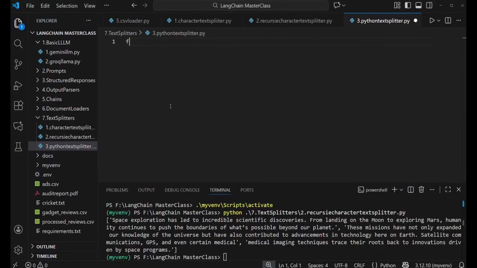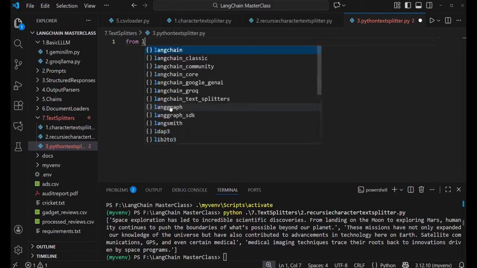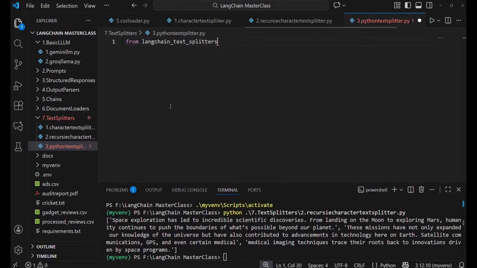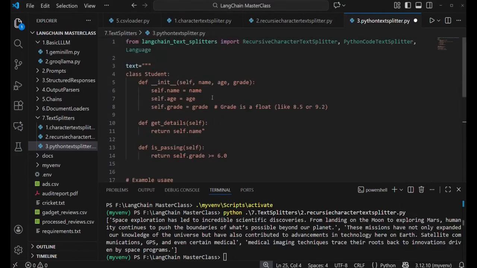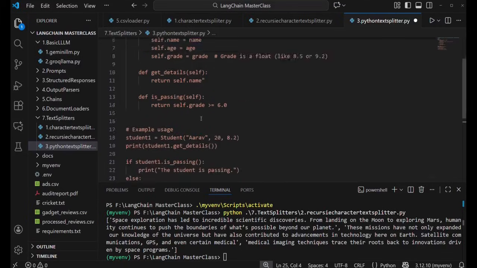For this implementation, we're first going to import RecursiveCharacterTextSplitter from LangChain text splitters. We'll do it using two ways, so let's also import PythonCodeTextSplitter and Language here. Now let me copy a block of Python code and paste it here, and you can pause the video and see what is pasted here.